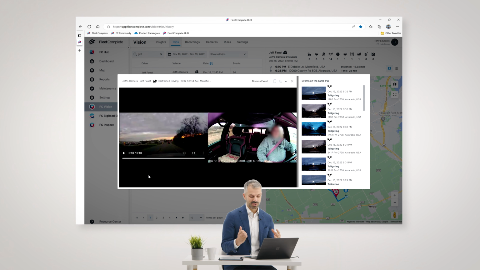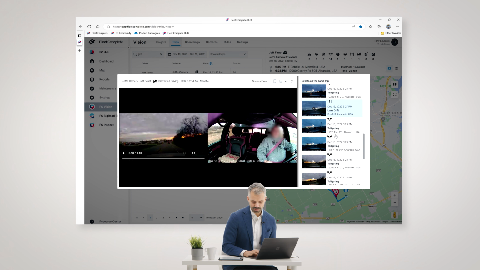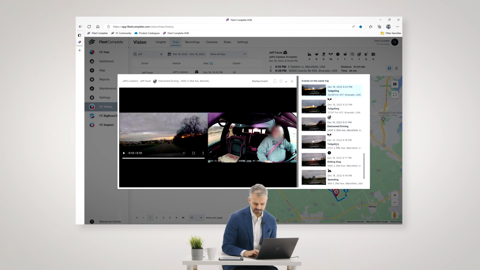So the video correctly captured a distracted driving event. It would have announced that it captured that event to Jeff in the cab. So it would have said distracted driving detected. And now here I have the video to see it as a fleet manager. And I see all the videos of that trip listed here on the right, and I can scroll through them and look at different sort of videos.